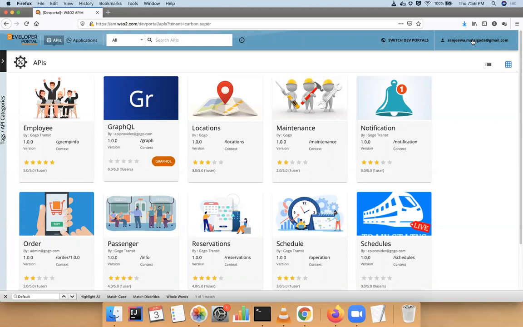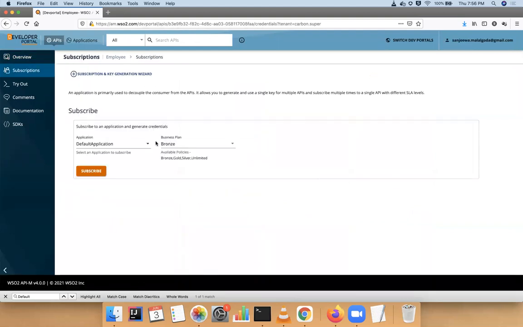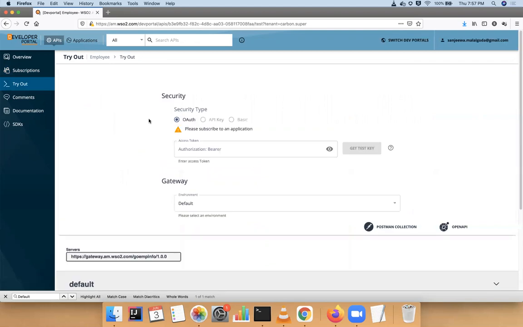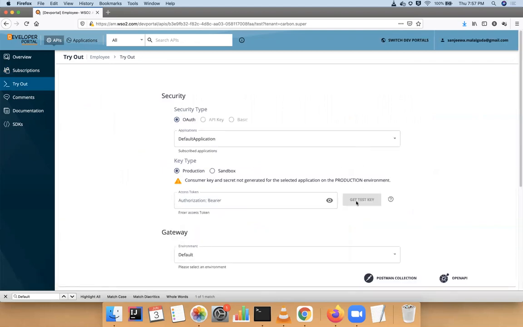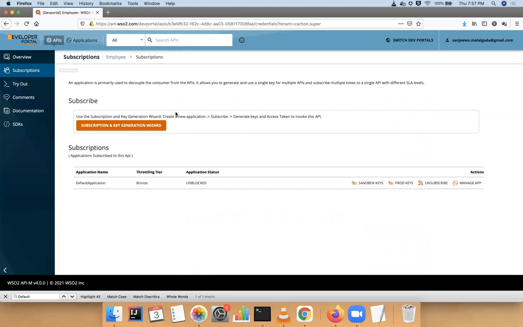Since I'm in developer portal, I'll quickly walk you through the API developer portal capabilities. So you can see all the APIs that are visible to you. And then you can select one of these APIs and subscribe to this API by selecting the application and API. Then you can go for a tryout option, which will allow you to generate test key for your subscribed applications. And then you can try out your APIs. Okay, so let me go to next step.